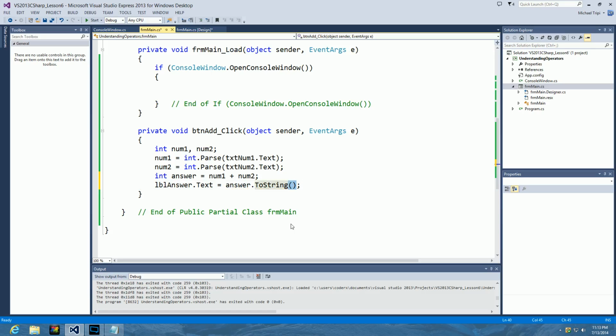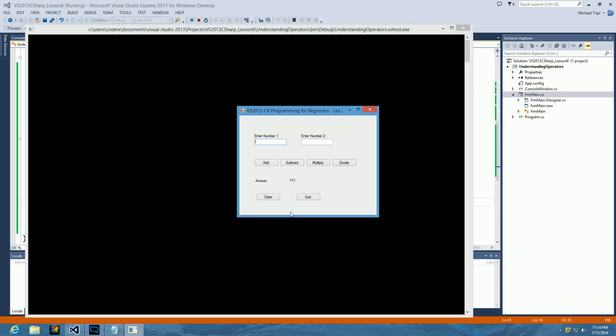In this case, there are no values that we need to pass to the toString method. It knows what it needs to do. It's built into that class definition for the int variable type. So anyways, that'll convert the answer to a string format, and then we can easily assign it. You see the red line goes away and we're good. So now if we hit F5, type 5 and 3, we know if we add 5 and 3, we're going to get 8. You'll see it changed the question marks to 8, calculated our result.